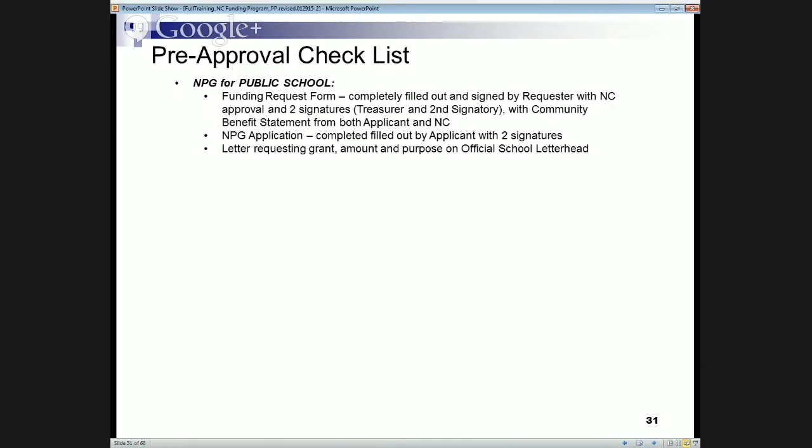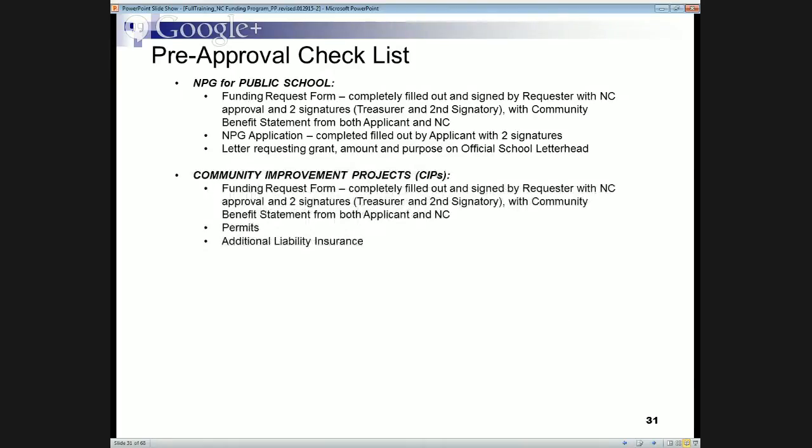Okay? The MPG for a public school has pretty much the same requirements. The only thing that's different is there has to be a letter on school letterhead requesting the grant. Okay? Community improvement projects, again, the funding request form.